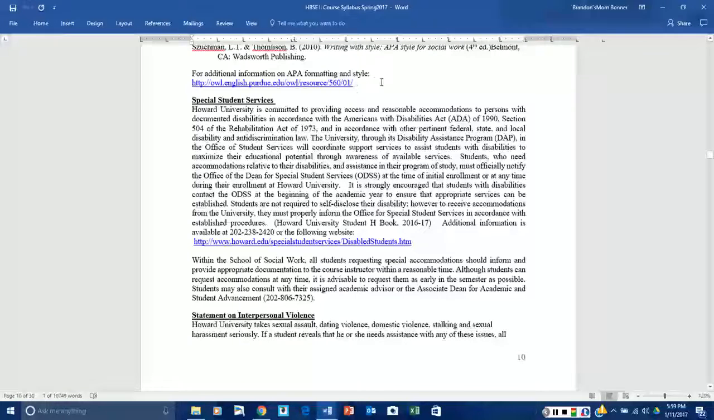If you're not familiar with APA format, and I'm going to assume that you guys all are, if you're stuck on something or you just need some more clarification and the manual isn't helping, this link right here, owl.english.purdue.edu, is a fantastic resource for APA. I highly recommend it.